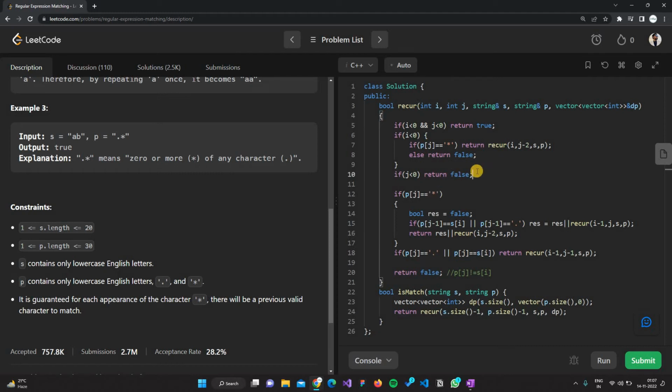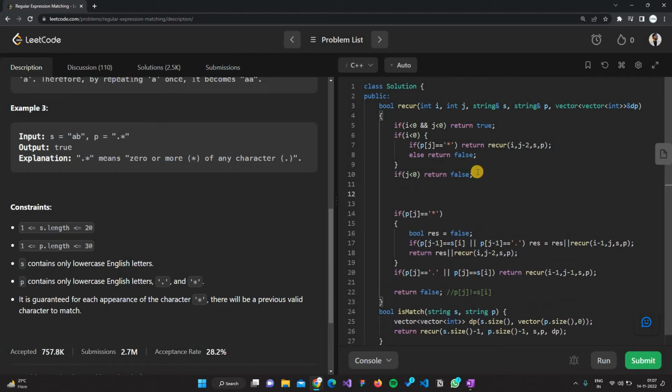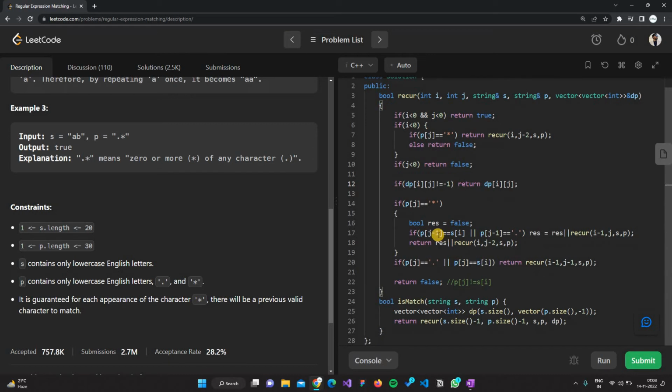After all the base cases are assessed, we will check whether dp[i][j] is not equal to -1. Let us initialize this with -1. So we're going to check here that if dp[i][j] is not equal to -1, then we're going to simply return dp[i][j]. Right, done. Now where are we going to memoize this? Wherever we are returning it, we are going to memoize this.